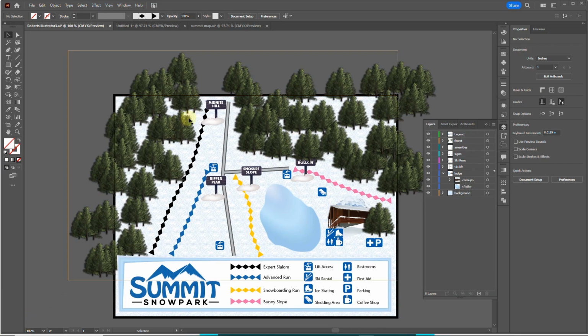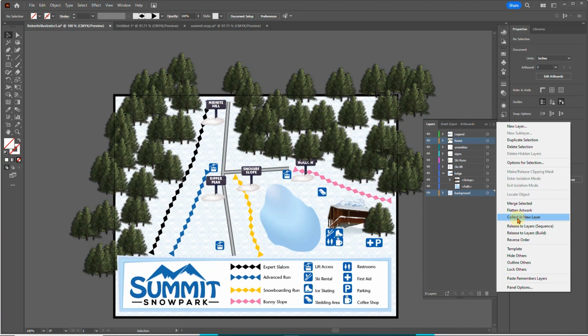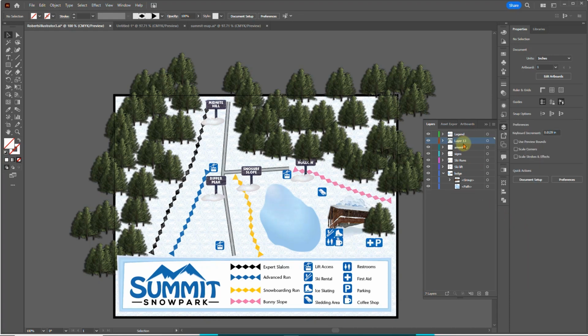We're going to click the word forest, Control, click the word background, and go up and say collect in new layer. And this layer we're going to call Clipped Forest. Go ahead and open that up, and you'll see we have the forest and then we have the background. Okay, just pick up background and put it above forest. So what we're going to do is use that box that we made to do the clipping mask like I just did.